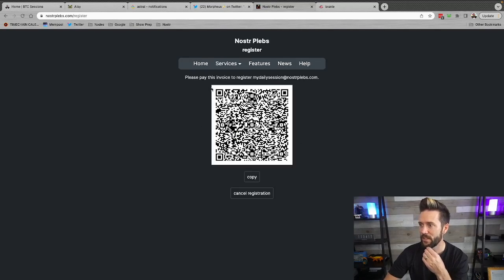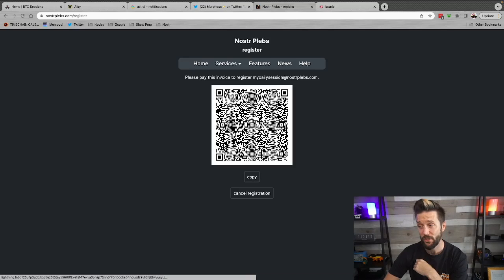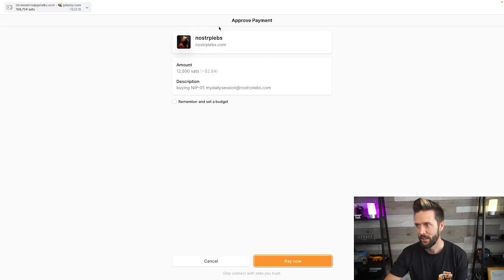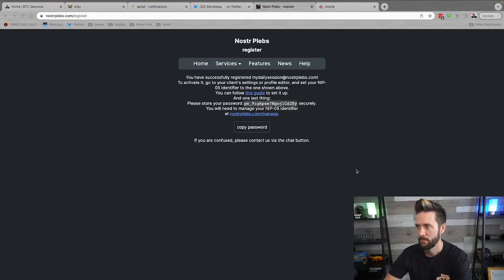Okay, it says, pay this invoice to register my daily session at nostrplebs.com. And at this point, this is the fun part, we've got the Alby extension installed. So I can actually click on this. It'll bring up Alby automatically, know that it's wanted to make a payment, and I'm going to hit pay now. All right, there we go. You have successfully registered my daily session at nostrplebs.com.